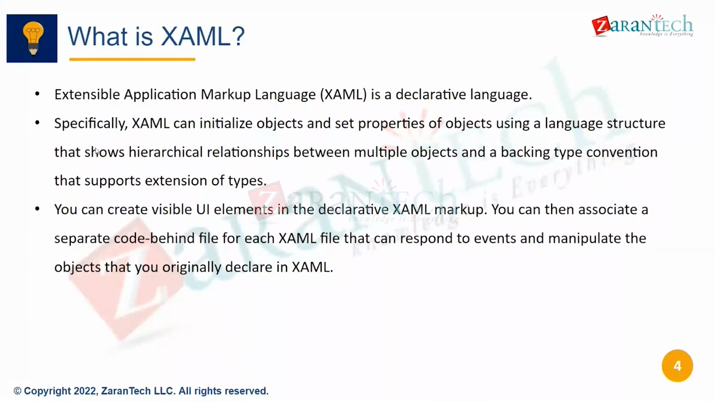So you can understand how we can initialize your object. Yeah, I will let you know about it.